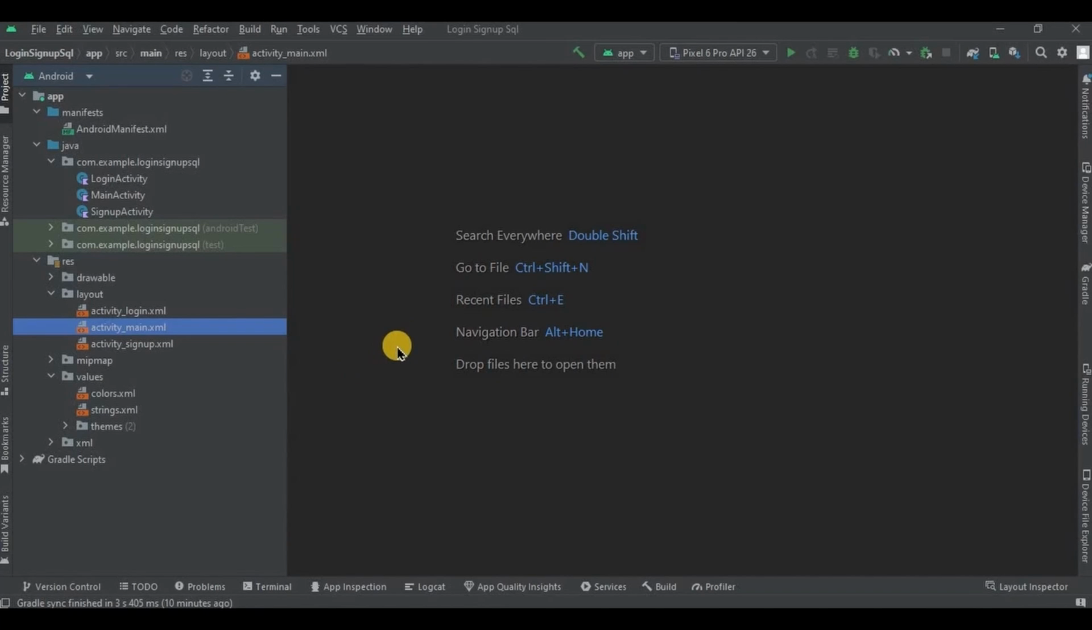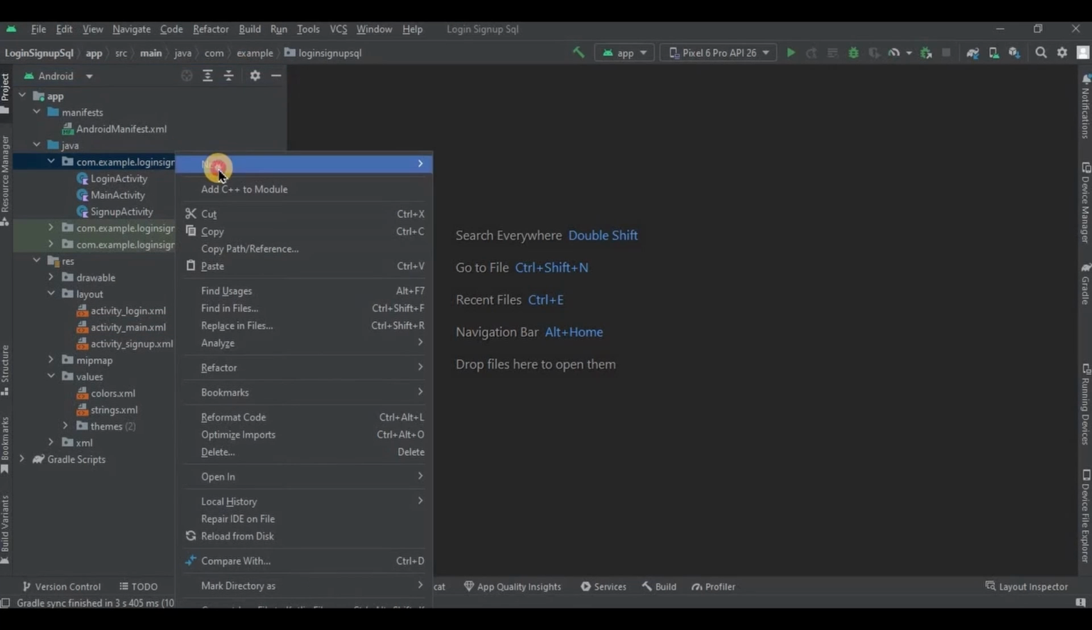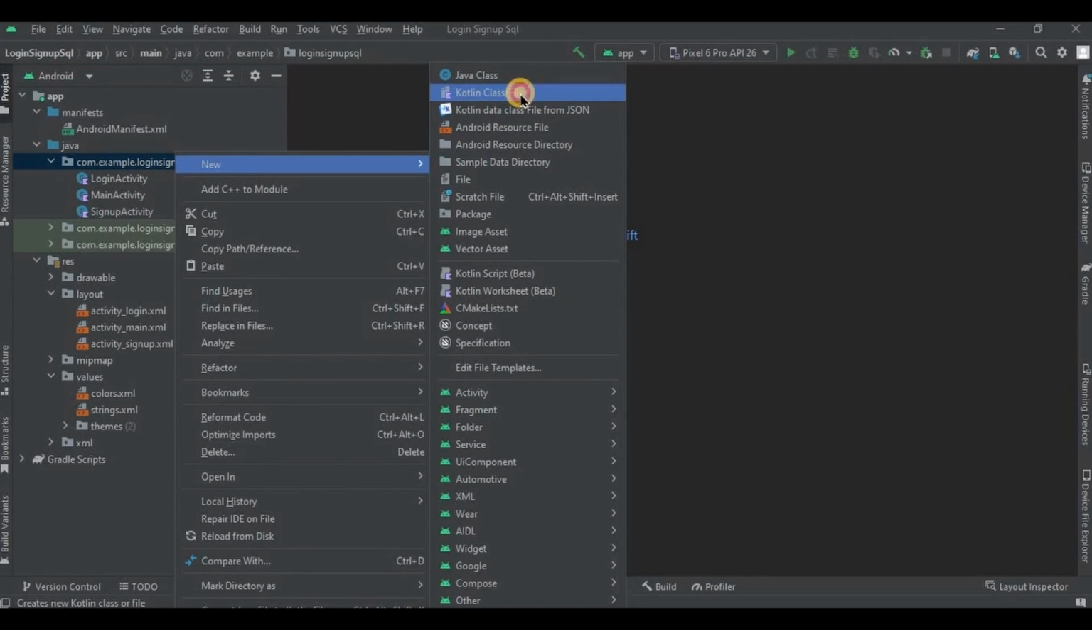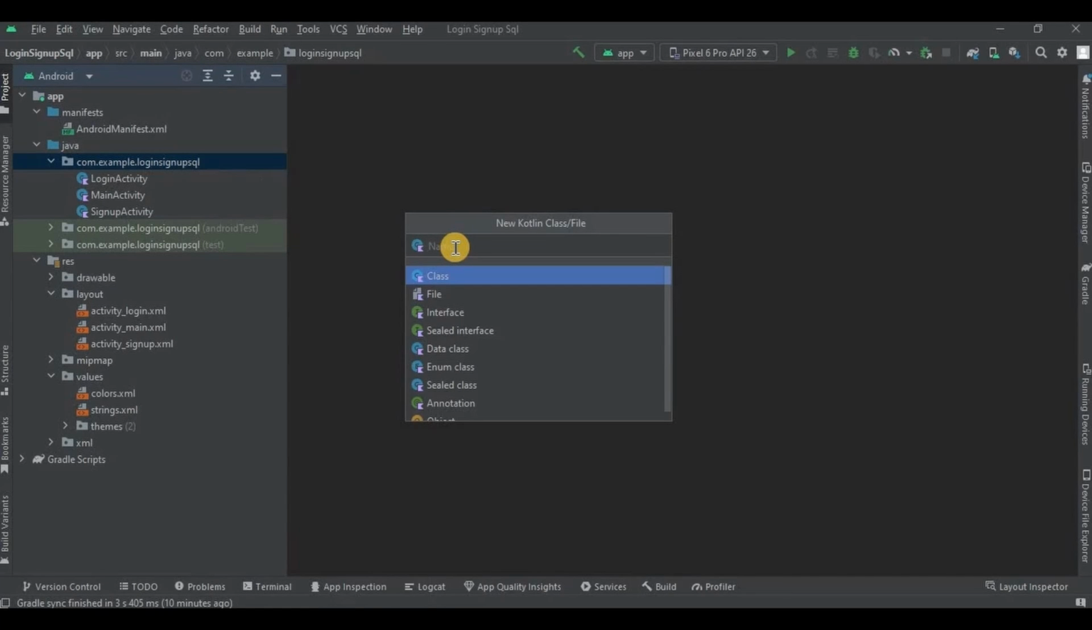Now listen to me carefully. As I previously said, SQLite involves queries, right? Queries as in instruction to insert the data, to delete the data, to read the data and to update the data. Got it? We will write all these queries and functions in a class called DatabaseHelper. So right click on package, then new and then Kotlin class. Write the name as DatabaseHelper.